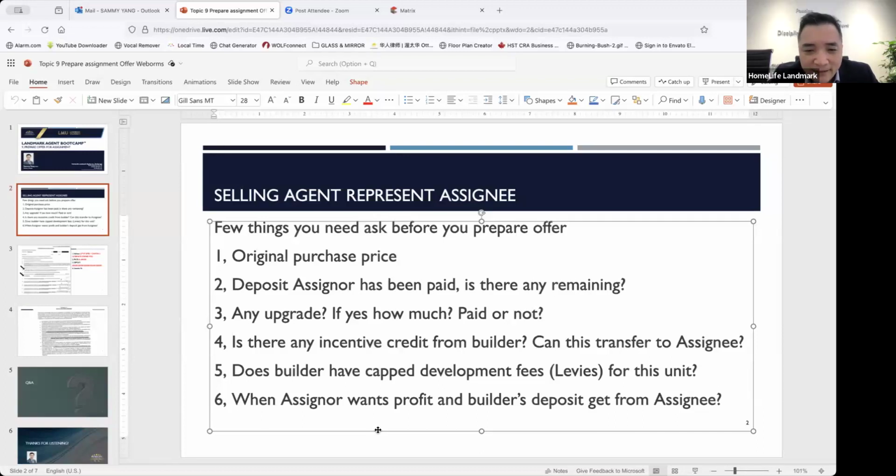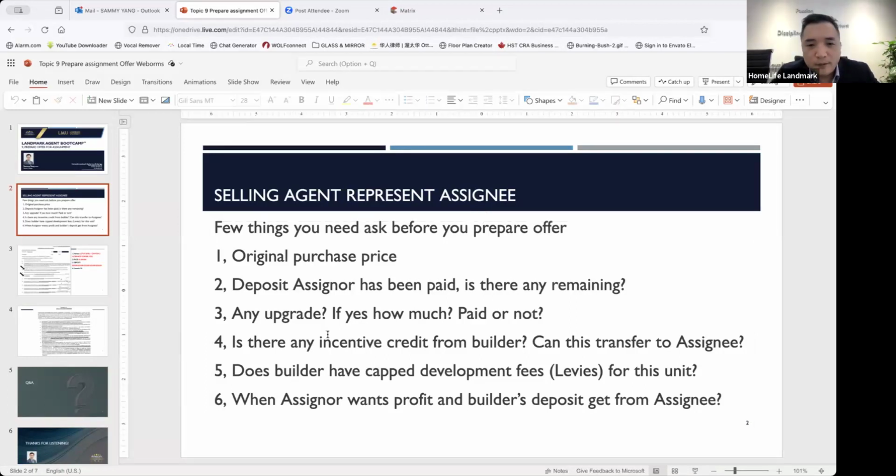If from the beginning you talk to the listing agent, and the listing agent says the seller wants the profit at the assignment closing, but your buyer says, no, I'm not going to give that because I need to get the profit from the mortgage, we need financing, then you may not be able to get this deal done. So that is a very important key point.